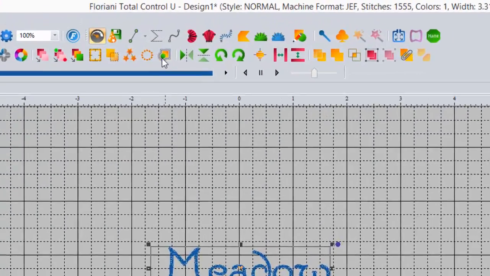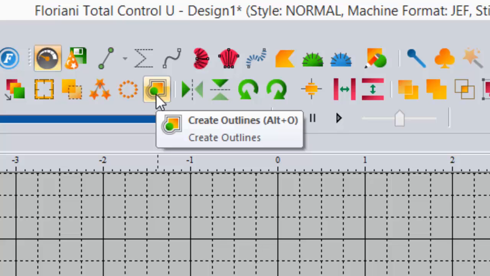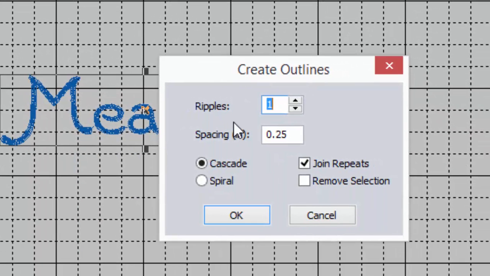And what we want to do is click on Create Outlines up here now. So left click on Create Outlines and set your ripples to 1 and set your spacing to 0.25. Now you can increase this if you want it to be farther away. This is going to be a quarter inch away from the letters. Leave it on Cascade and leave it on Join Repeats, although that doesn't matter with only one ripple. We're going to click OK now.